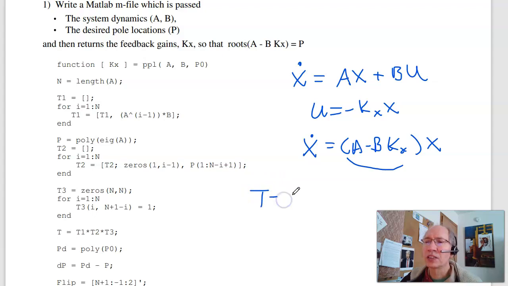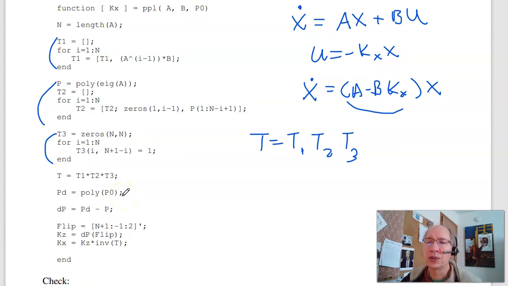That is, I define a similarity transform that takes you to controller canonical form. And your transformation matrix is made up of 3 terms. The first one, T1, is the controllability matrix, not surprisingly. T2 is the open loop system's characteristic polynomial, and T3 is a flip matrix. That takes you to controller canonical form.